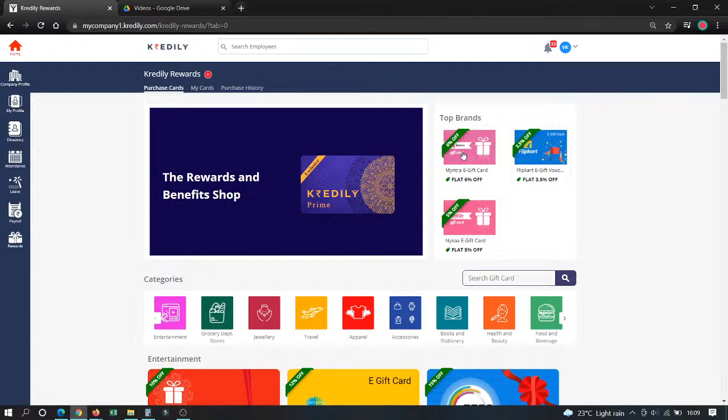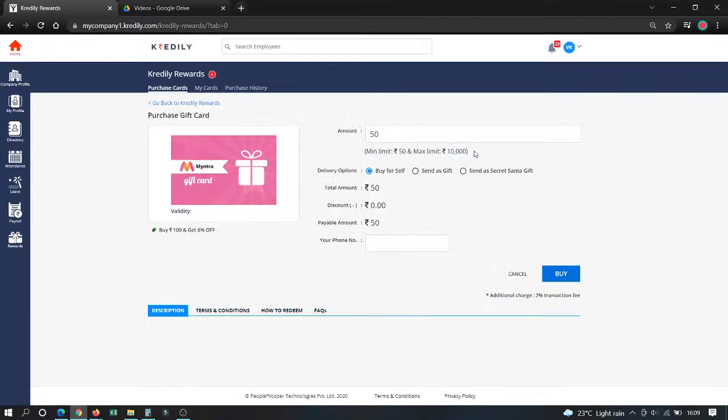For example, if I want to buy a Myntra coupon for myself, let's say I want to buy a Myntra coupon of 1000 rupees. So if I have to buy a coupon of 1000 rupees, I will only pay 940 bucks, which is a great deal if you ask me. And there's no festival, there's nothing, but still Kredily is offering this big discount for every user of Kredily. That is why I said this is exclusive for Kredily users.